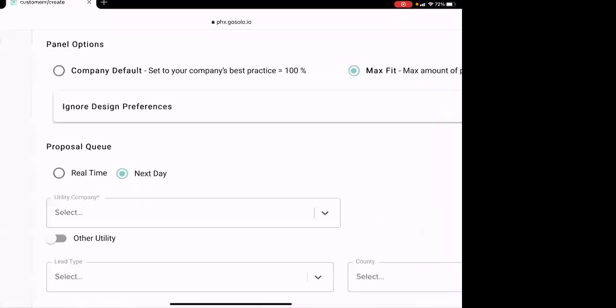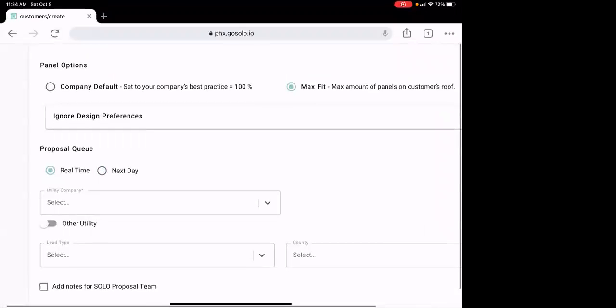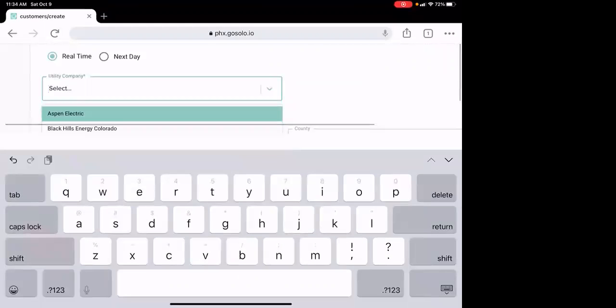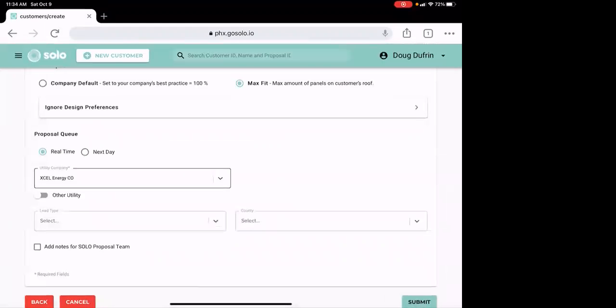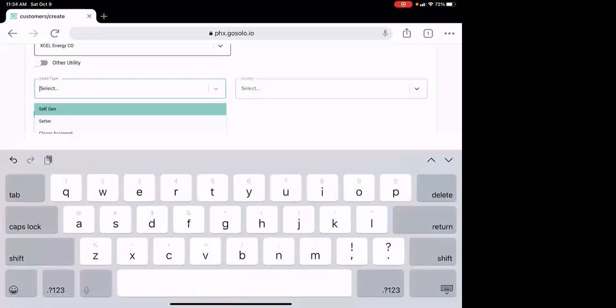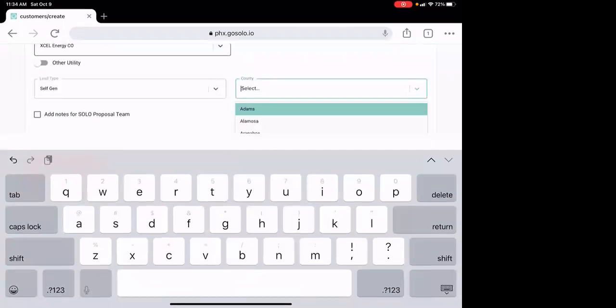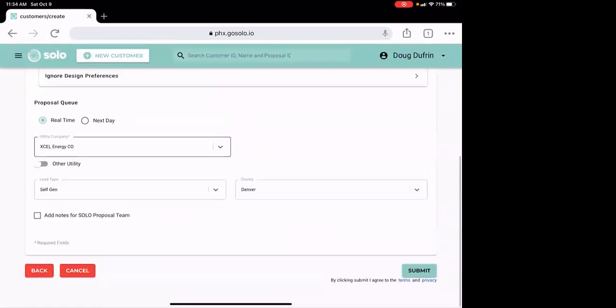Proposal queue is going to be real time. And then the utility company will be specific to where you're working. For example purposes, we're going to use Excel, but there's Fort Collins, Colorado Springs, IREA, all the ones needed. Always put self-gen, and then counties are specific to the zip code. If you don't know what county it is, look up the zip code on Google, just searching what county is this zip code. So for this one, we're going to do Denver, and then you would just click submit.